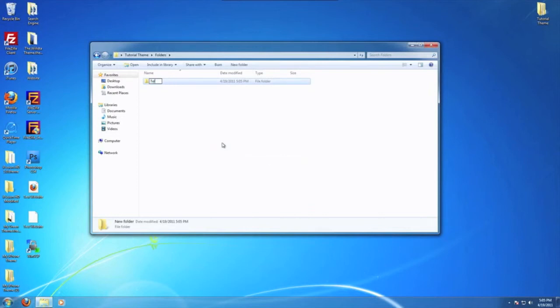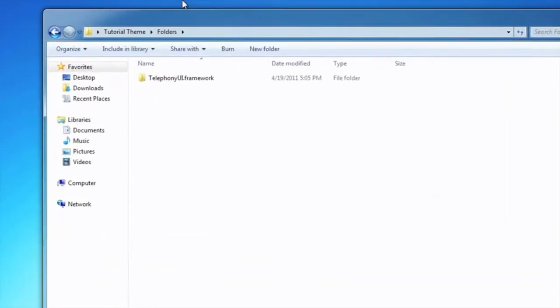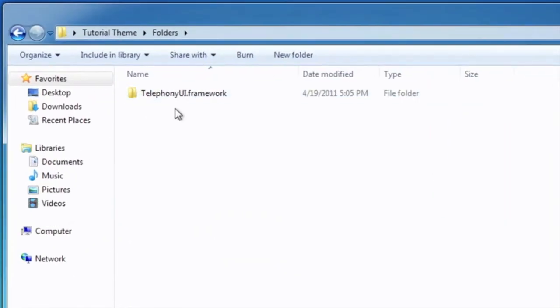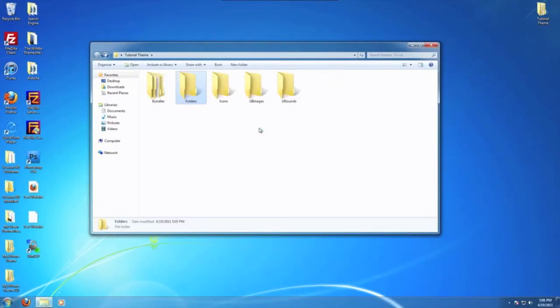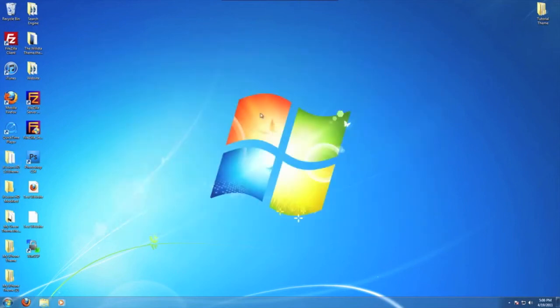So it's going to be Telephony, capital T, very important, capital U, capital I, dot framework. And I'll zoom in up on that as well. Right there. That's what it's going to look like. Has to be spelled that way or it will not function properly. And it will just completely be overlooked. That's just about it, guys. That is the basic setup of our theme. And that does conclude part one.